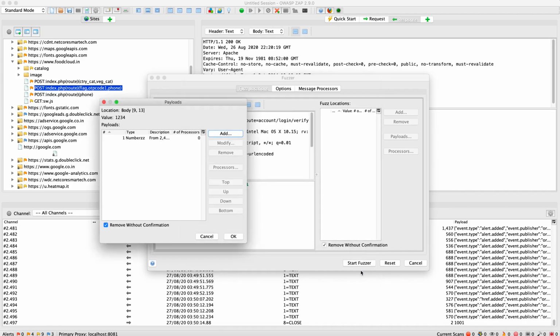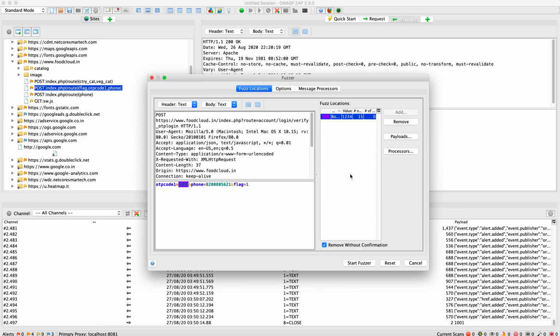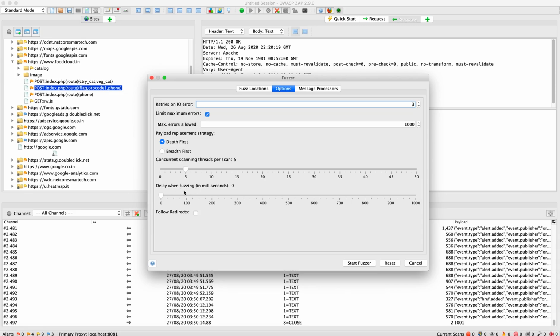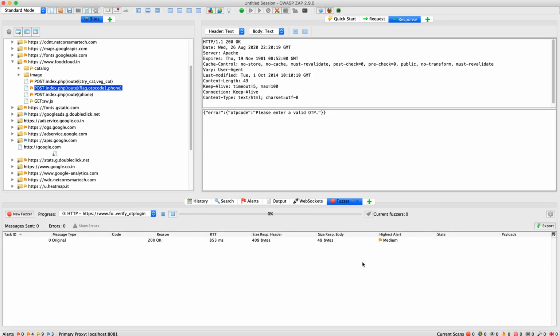Now I will click on add and click on OK. Now we need to go in options, and over here you can see the delay button. There is also concurrency. If you want to increase the concurrency, you can, so that our requests will go much faster. I do not want to increase the concurrency, so I'll just decrease it because I want one thread per scan. Also, I'm going to increase the delay in fuzzing to 1000 milliseconds. Now I'm going to start the fuzzer, and let's wait and see what happens.